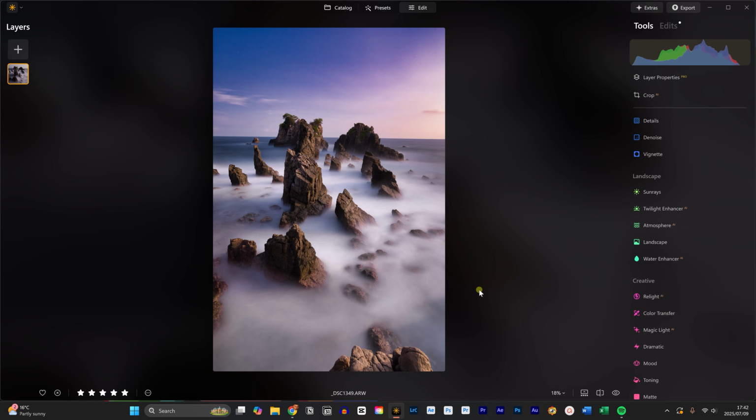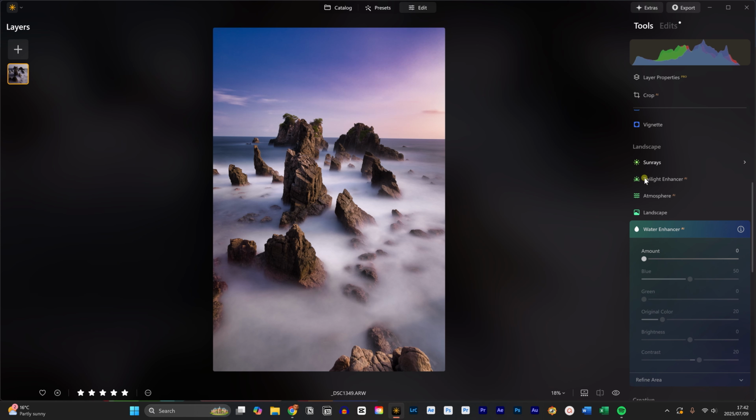For example, if I want to make the water only a little bit more silky smooth, I would have had to create a mask and then reduce the texture or the contrast or the highlights. Whereas here we have in the landscape section a water enhancer. So I can just increase the slider, and using AI, it has made the water a bit silky and soft.